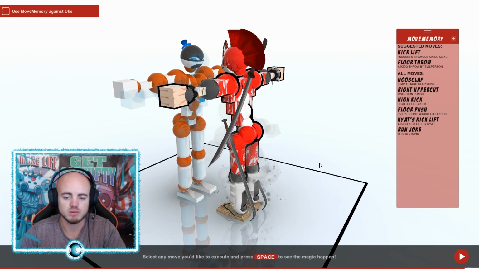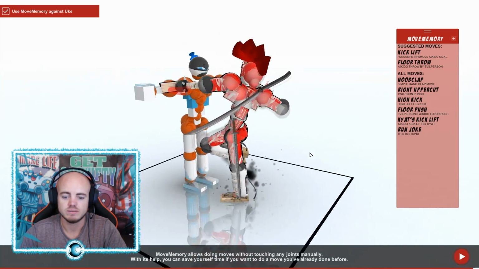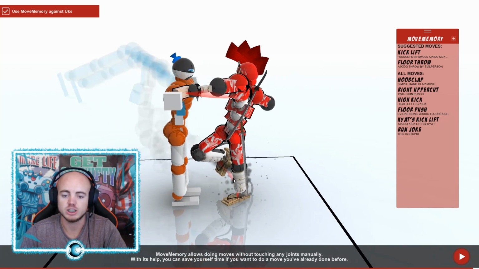So to open move memory, we press M, select any move you'd like to execute. We're going to do a kick lift. And then we press space. And then we click space again. Okay. It allows you to do moves without touching any joints manually.